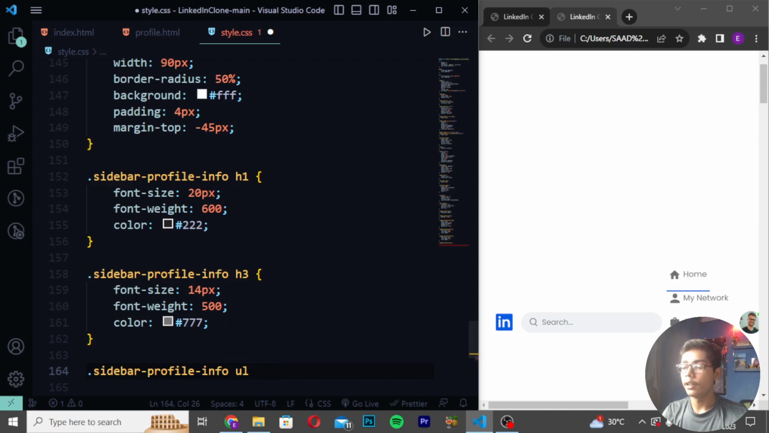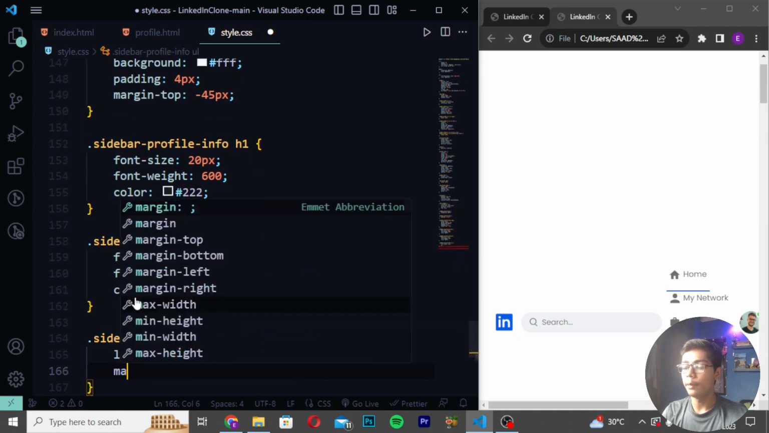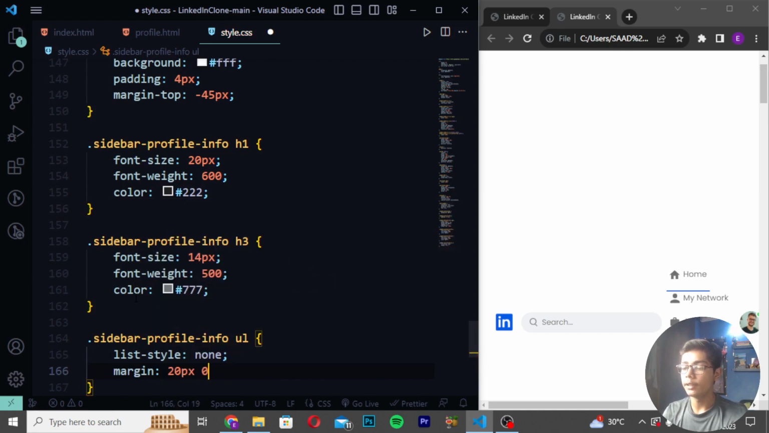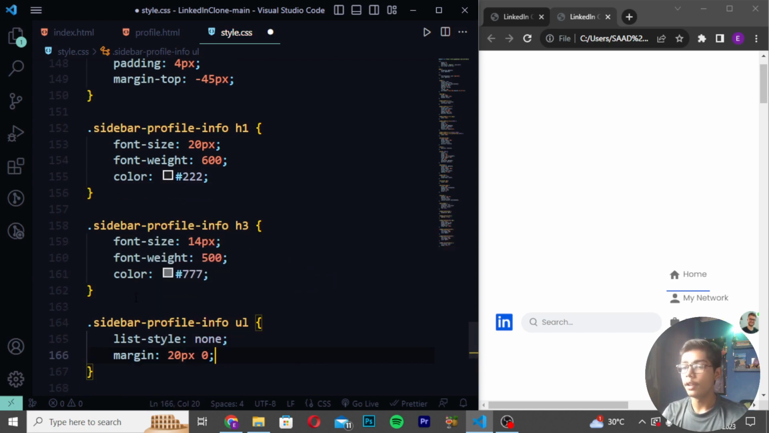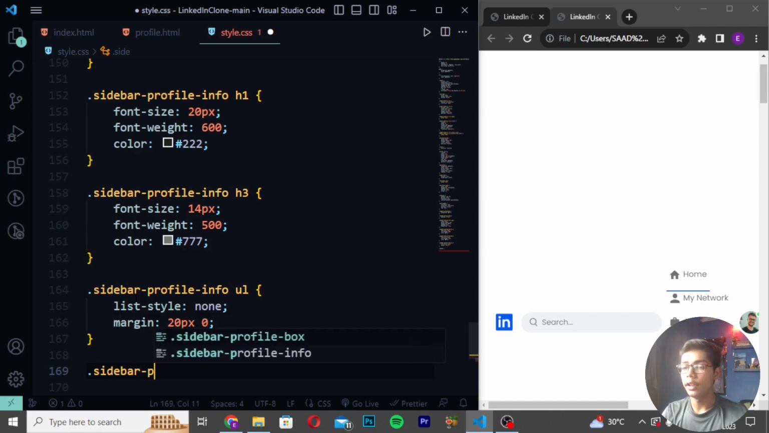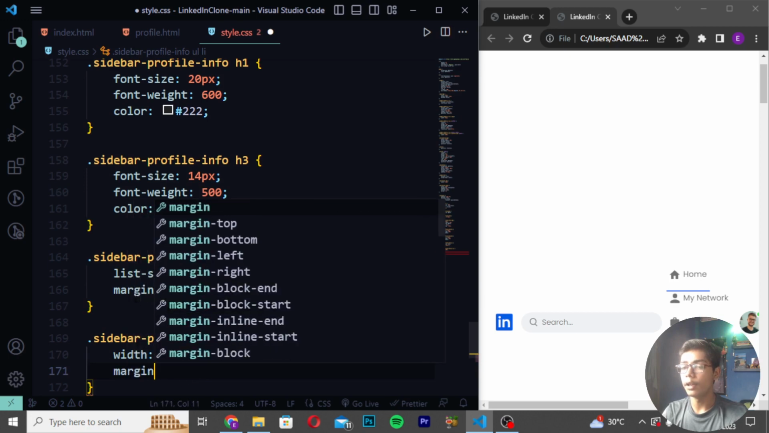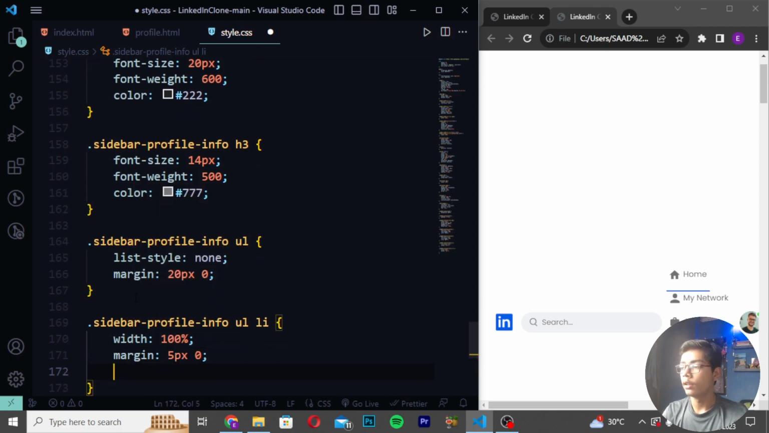Now you have to write here sidebar profile, and I will be writing here info UL. Then when you've written this, you have to now move down and create list style should be null, and I will be now creating margin 20 pixel 0. Now when you've written this, you have to move down and create dot sidebar, and I will be now just writing here profile, and I will be writing info UL li, and here I will be writing width as 100%. Then you have to now create margin as 5 pixel 0. Then create here font size as 13 pixel.